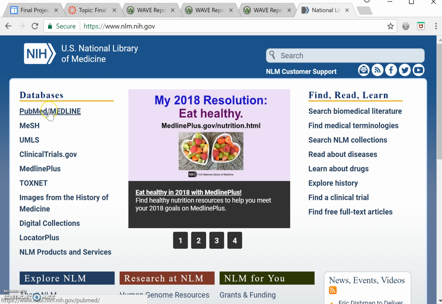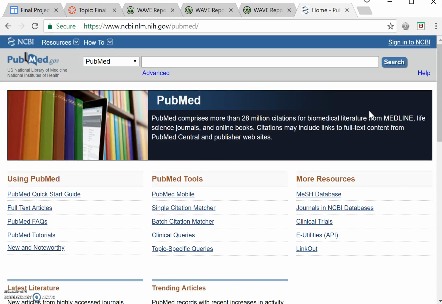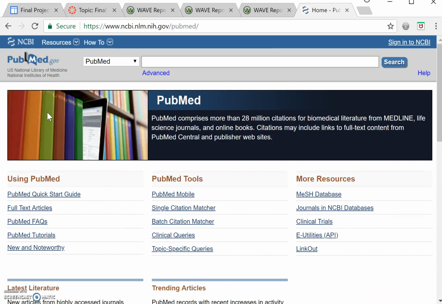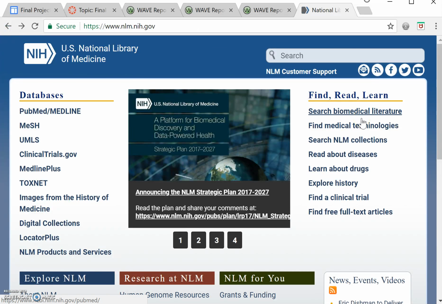For instance, PubMed leads to biomedical literature, so if you click biomedical literature, you're able to navigate to PubMed. So this is a very useful item for newcomers and those who are used to this website as well.